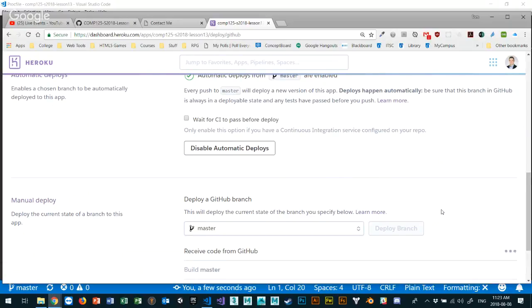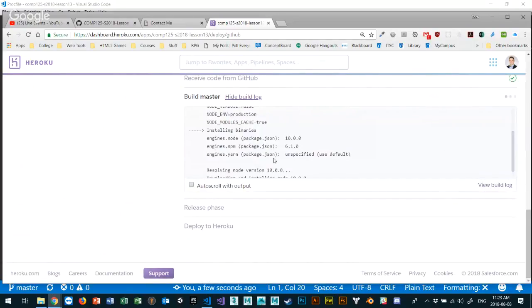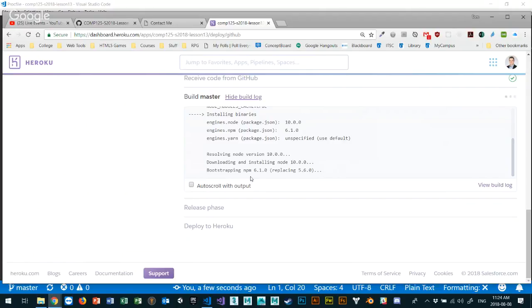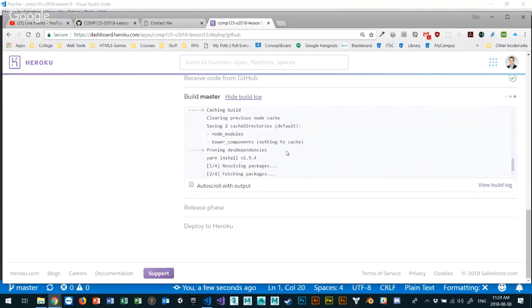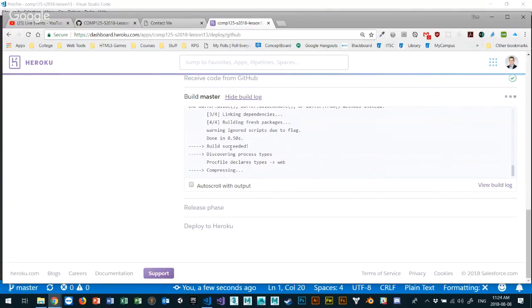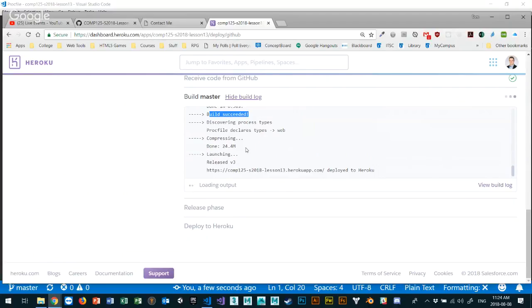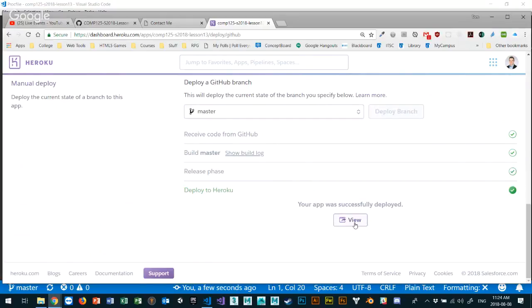And what Deploy Branch does is it's going to show me my deployment log, right? Where it says, hey, here's my engines, 10.0 and 6.1, right? It's going to resolve this. It's going to install Node, and it's going to replace NPM, because it was running 5.6 and now I'm running 6.1, right? And it's going to say yarn install. It's going to do all the install pieces that it needs. Build succeeded. This is a really good sign when I see build succeeded. It's compressing. It's doing its thing. It's still not done. And then I see this little button that comes up.